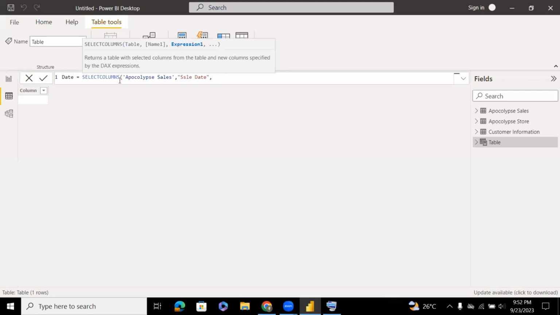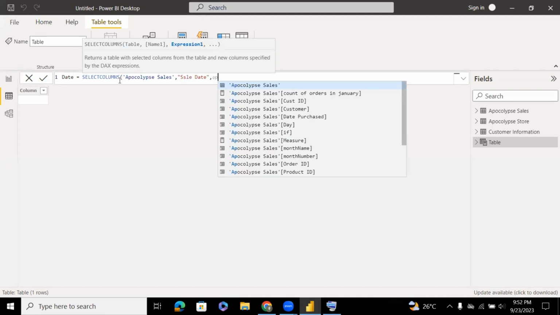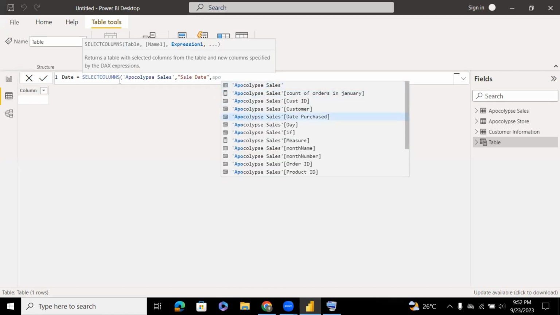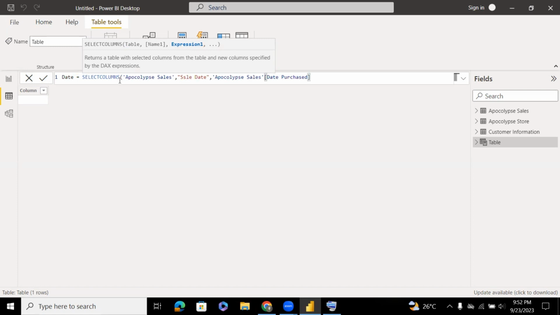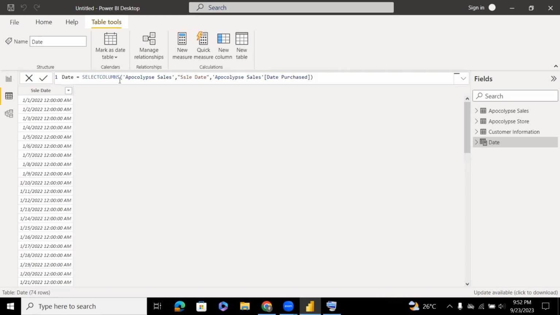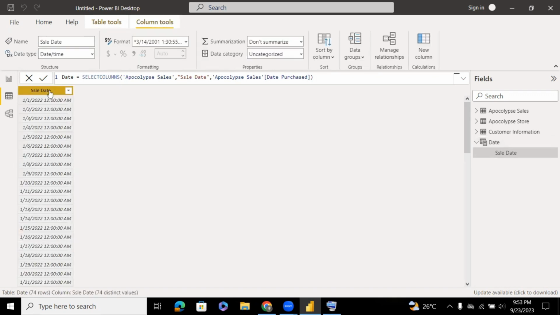Then the expression is on that. The expression means what I should put in the table I want to bring it to. So that is Apocalypse sales date purchase. After putting it in, I close my bracket and press enter.